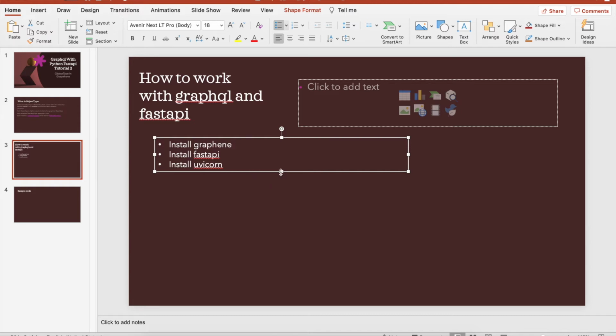The Python version has to be greater than 3.6, or else you will get some error. If someone is facing a problem while installing FastAPI, or your FastAPI is not working properly, just check your Python version. Hopefully that is where the problem lies, because if your Python version is not greater than or equal to 3.6, you will definitely get some error. Let me reiterate: you have to have Python 3.6 or higher. After that you have to install FastAPI, then Uvicorn, and then Graphene.